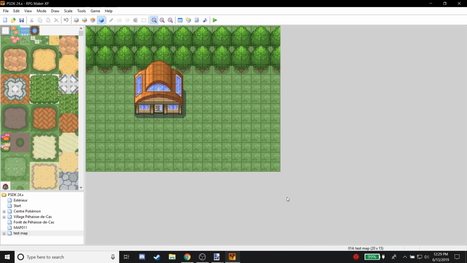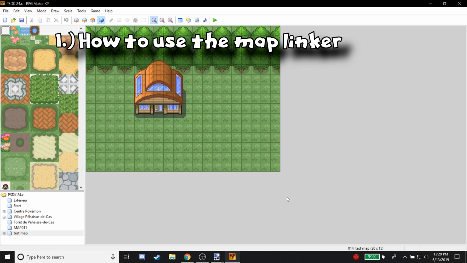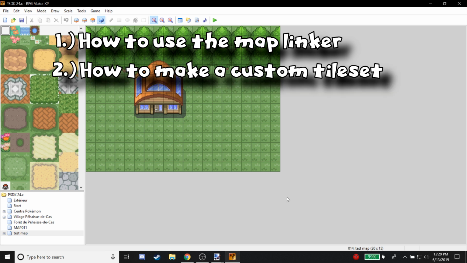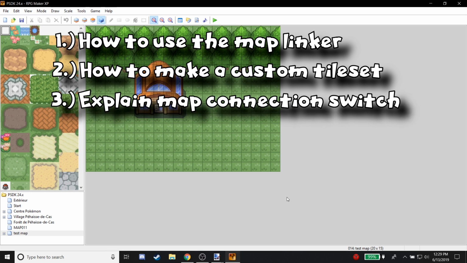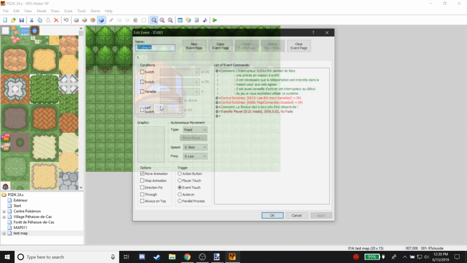In this one we're going to be going over how to use the MapLinker, how to make a custom tileset, because I said we'd do that in the last one and I kind of skipped over it, but we're not going to spend a lot of time on that. I'm also going to explain a certain switch that goes with the MapLinker. That's very, very important, and I want to go over that one first just to get it right through your heads immediately, and I'll probably go over it again when we do the MapLinker part.